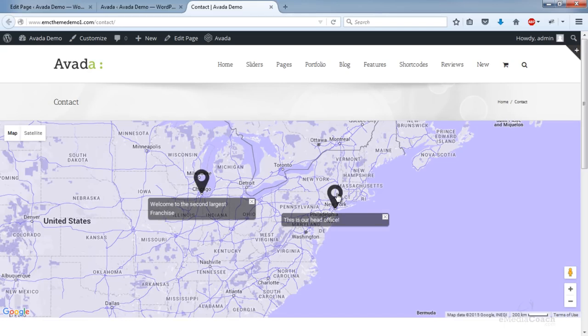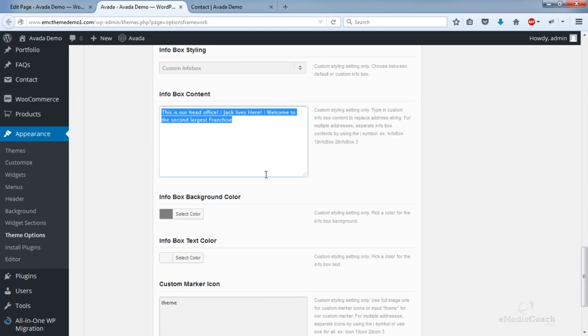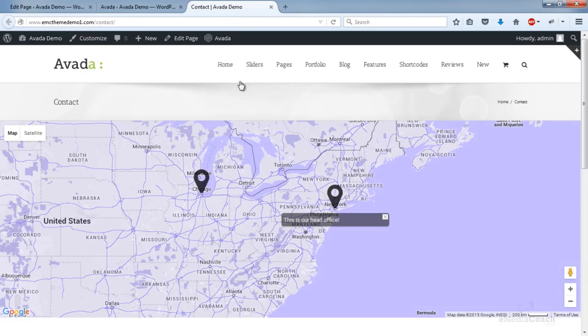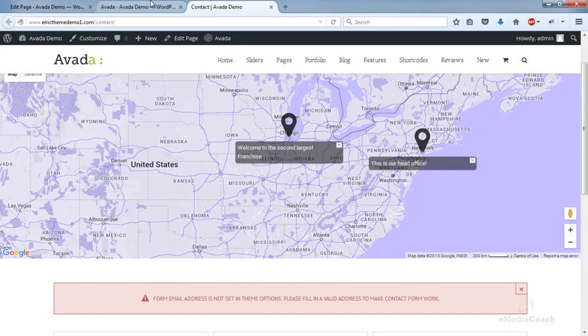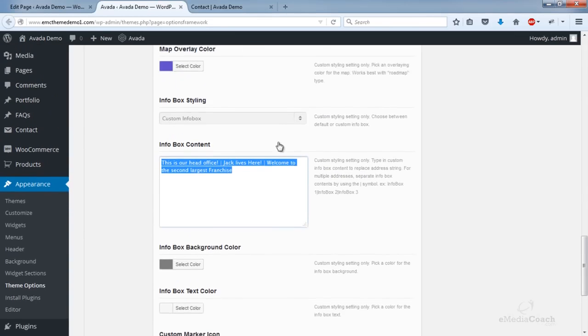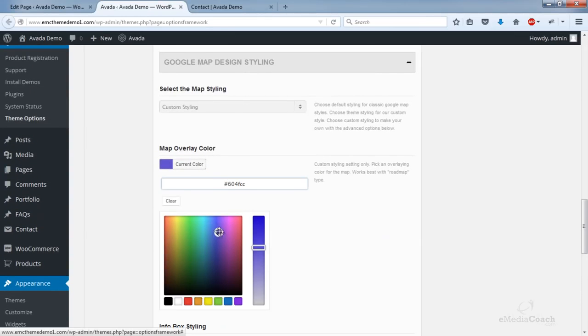What you can actually put, a good example is put your address, so that when somebody clicks on the pin, they can easily see your address. Now, that's what I would advise. Obviously, I'm just doing this as an example, so it's a bit different, but I would recommend you put your address over here. We can change the color. I don't really like that color, so maybe I'll just change it to something a bit lighter.